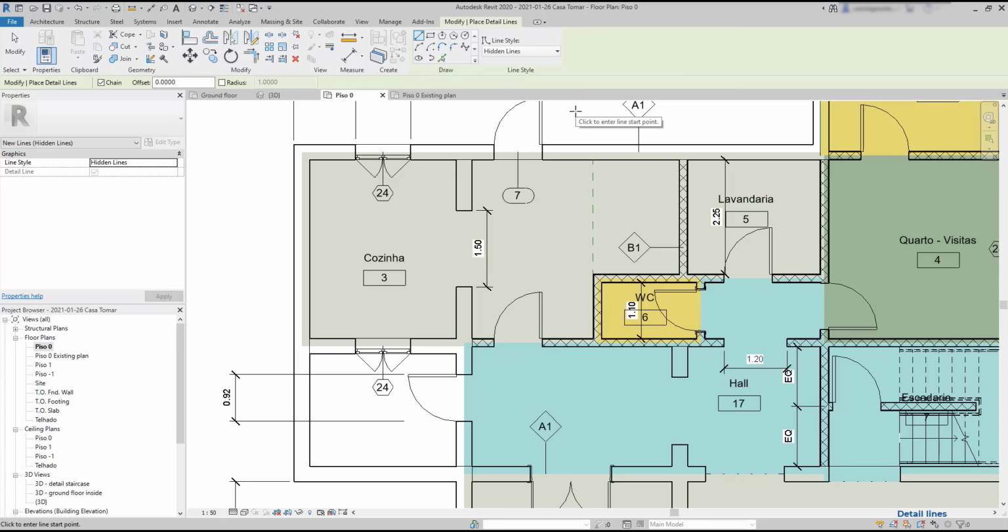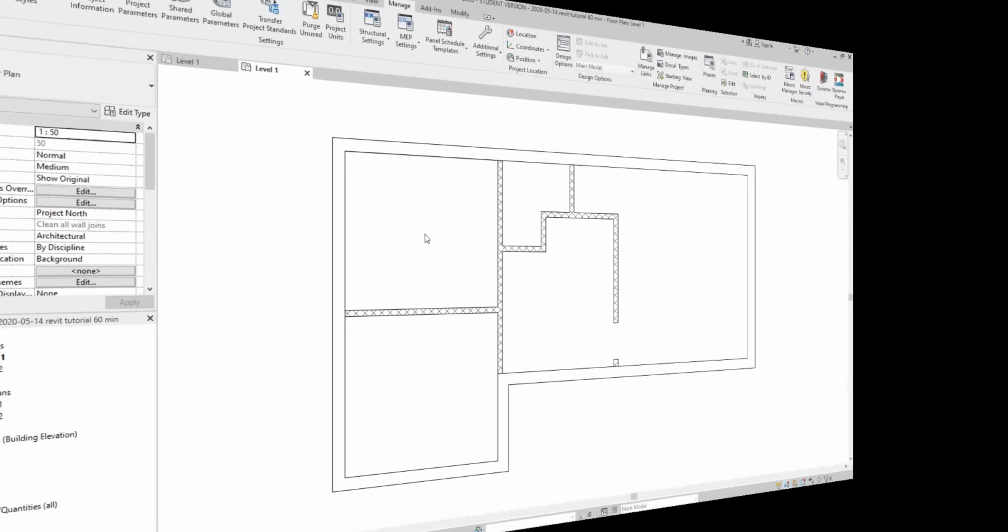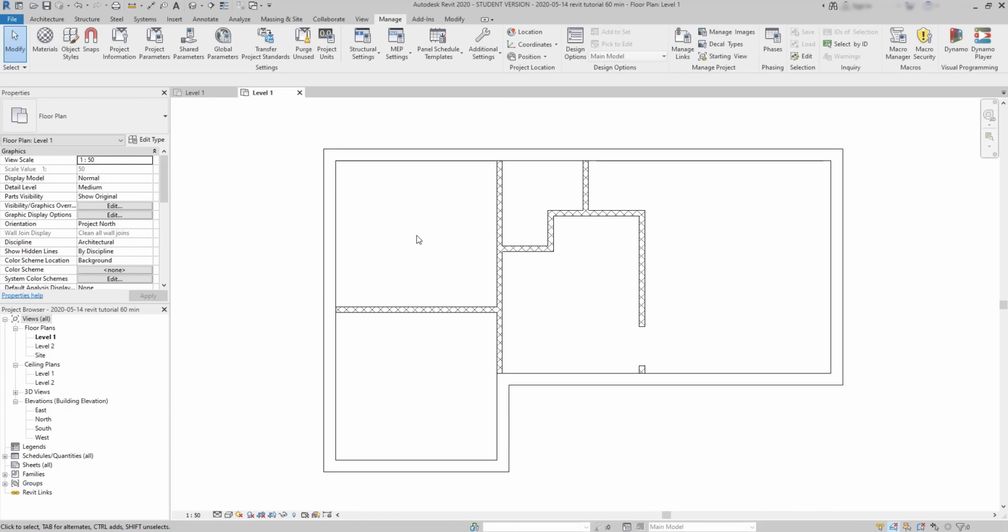Okay, this was just to show you the use of the detail lines. It's something interesting that has to be explored later in detail. But for now, let's go back to where we are. Add walls and windows to the floor plan.